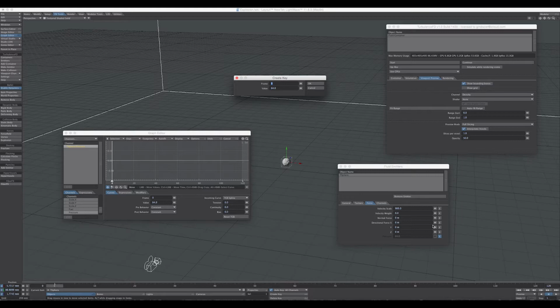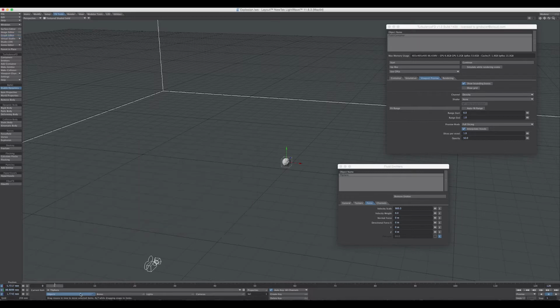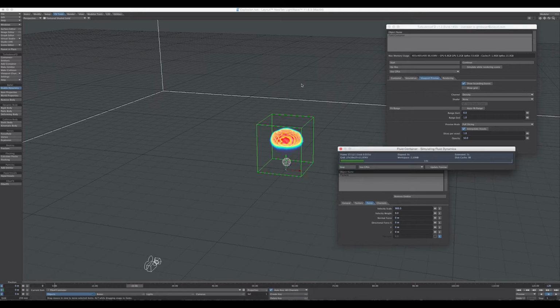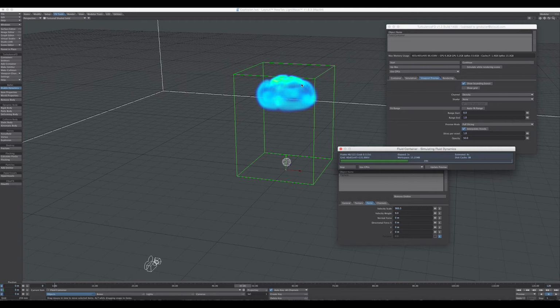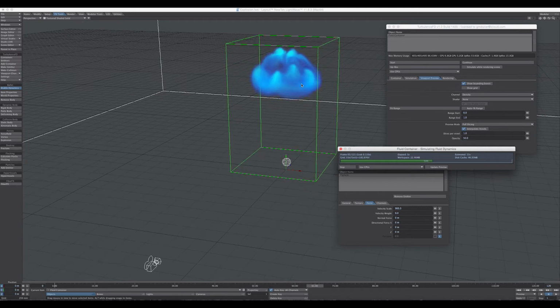Now you want to also animate this parameter too, because if you don't, then it's going to keep blowing out on your fluid and you're just going to get really weird results. So make sure if you're doing something like an explosion, all of these values, you're animating them. All right, so let's resim, and we should get something bigger.